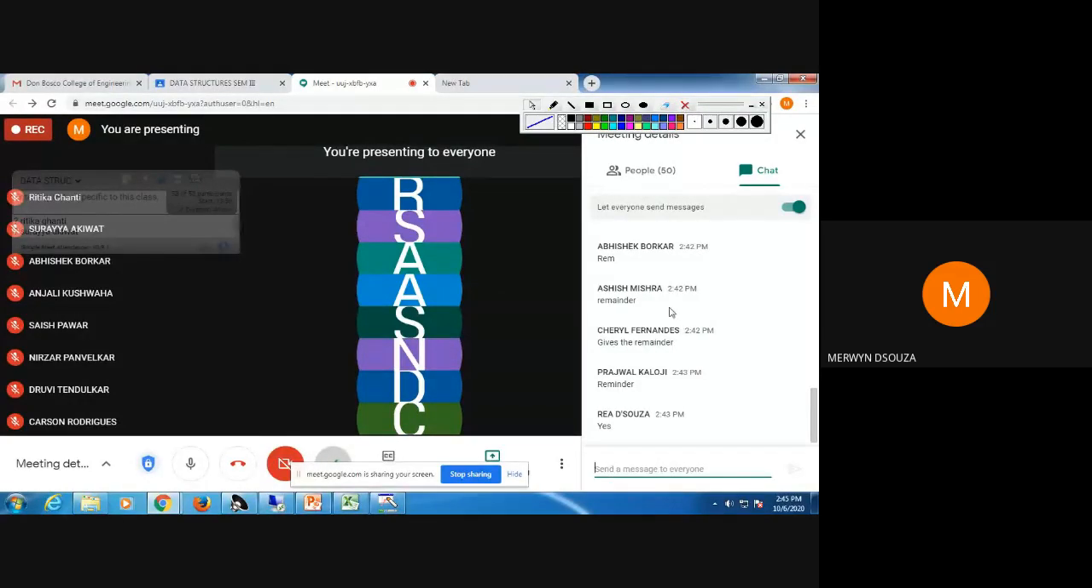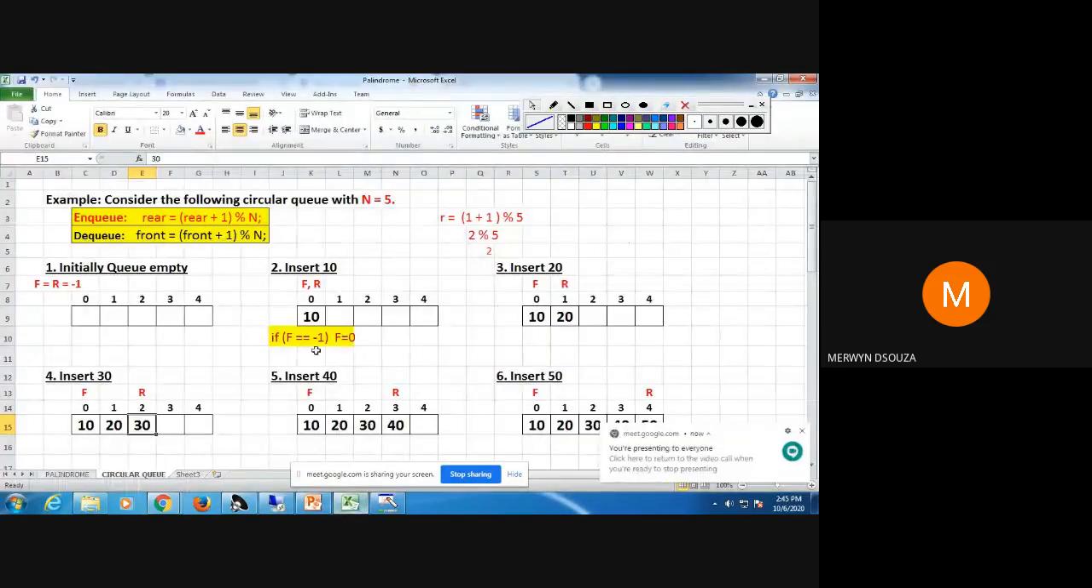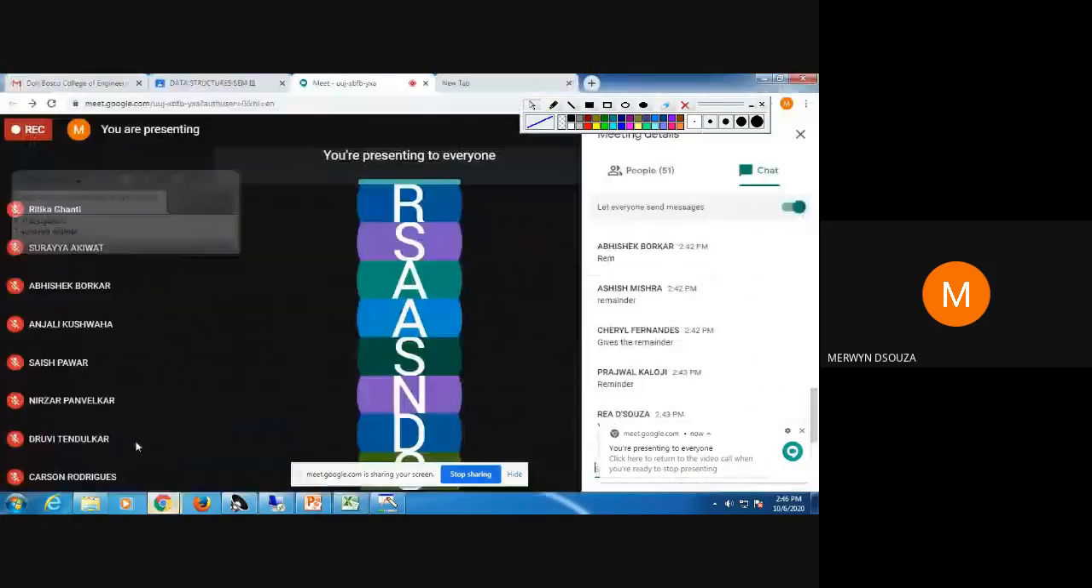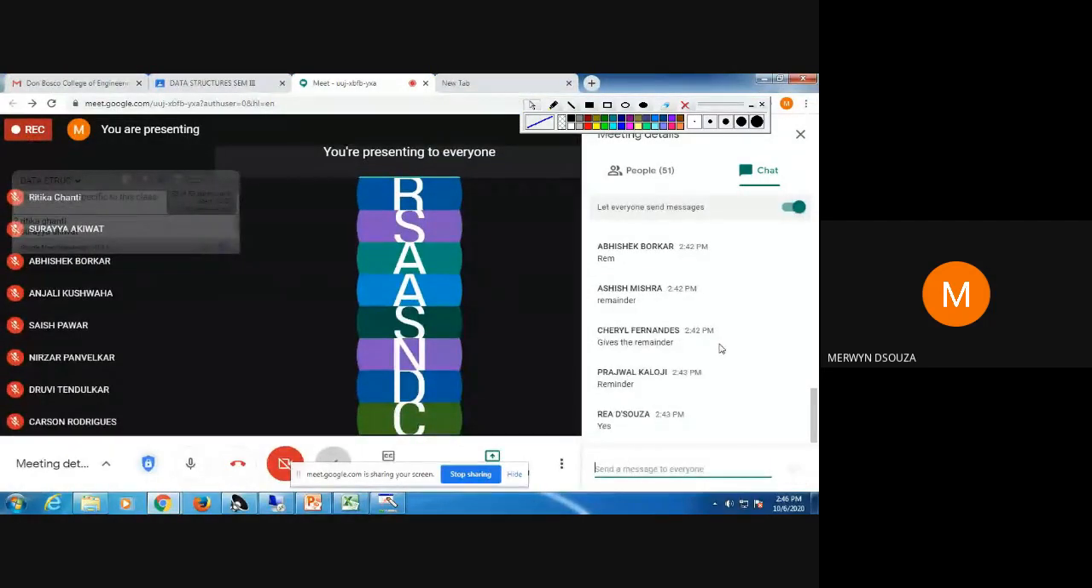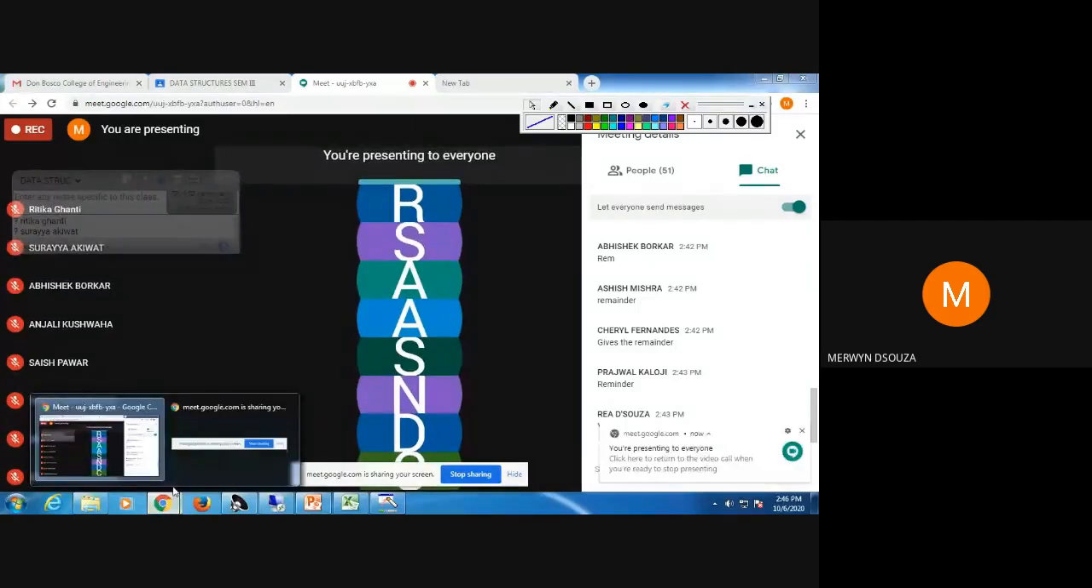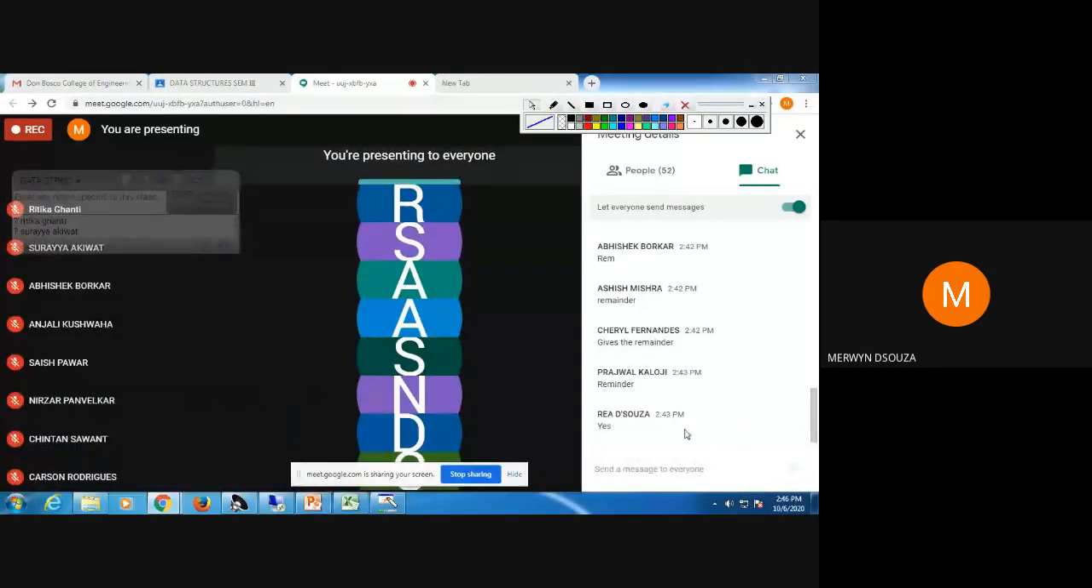Any questions about how the formula works? Similarly, the formula will work for front also. So again, I will not show you the calculation. It's very simple. Has anyone not understood how it is to be applied? Tell me now, before we proceed. How the rear is getting incremented, has everyone understood? Everyone? Okay.